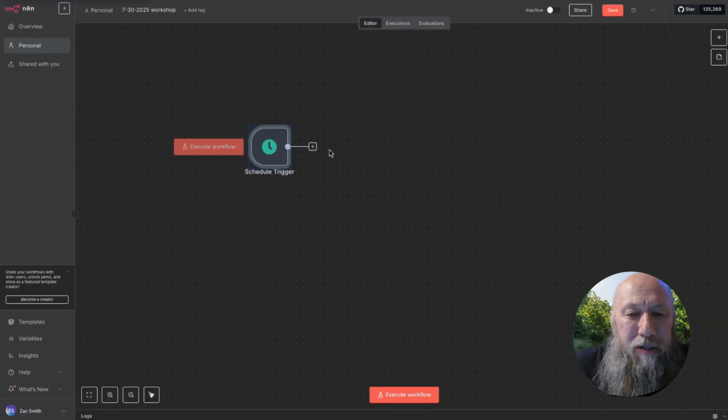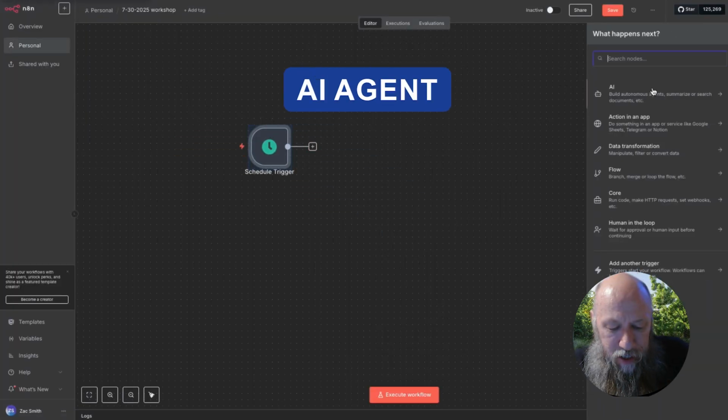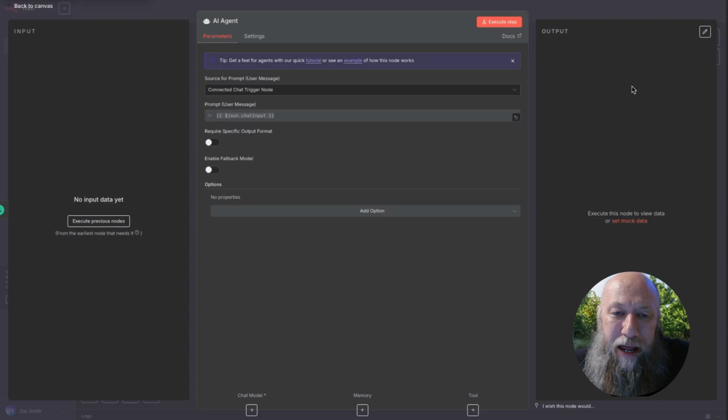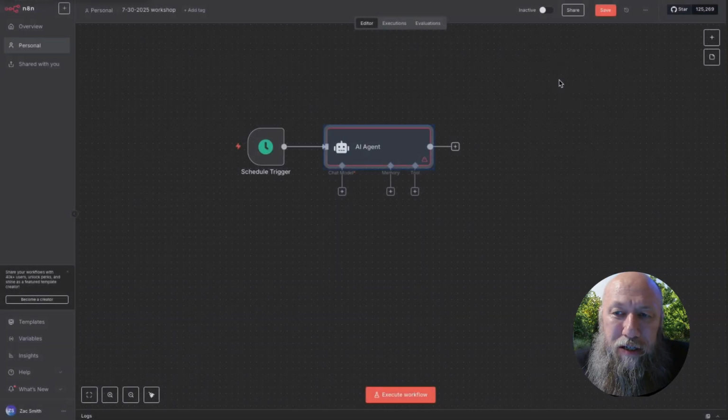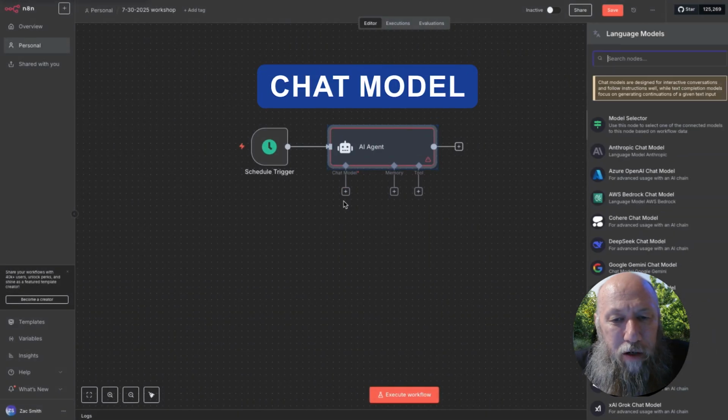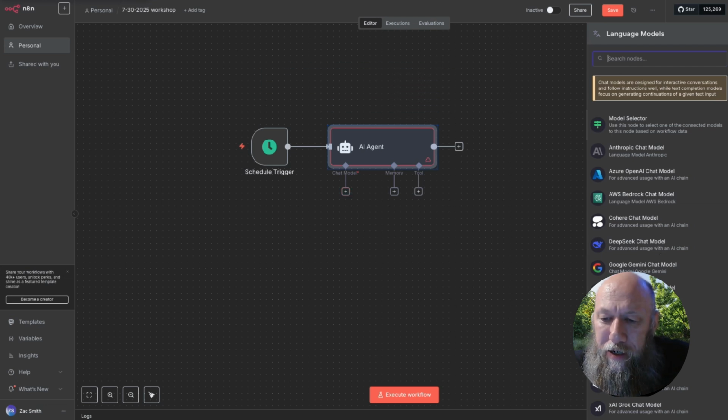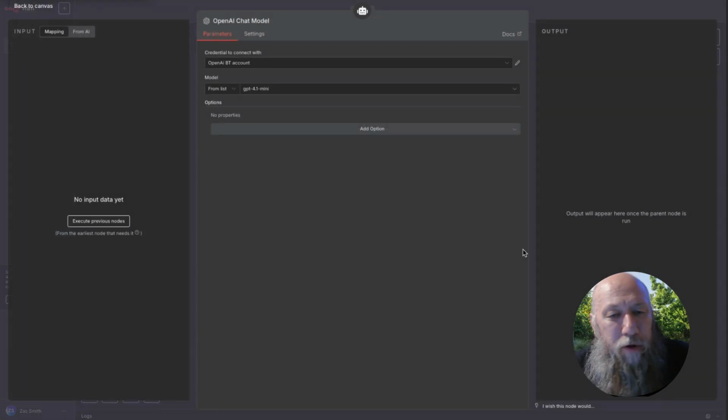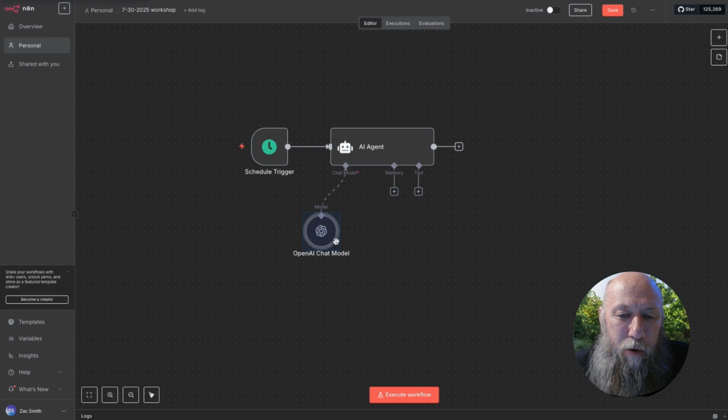Next thing we want to do is add our AI agent. And we can just say agent, and for now we'll just add that. We need a chat model, so we'll click the chat model plus right here. We're going to use OpenAI, although you can use any of them that you want wherever you have an account. I'm just going to use 4.1 mini. So there is our LLM.